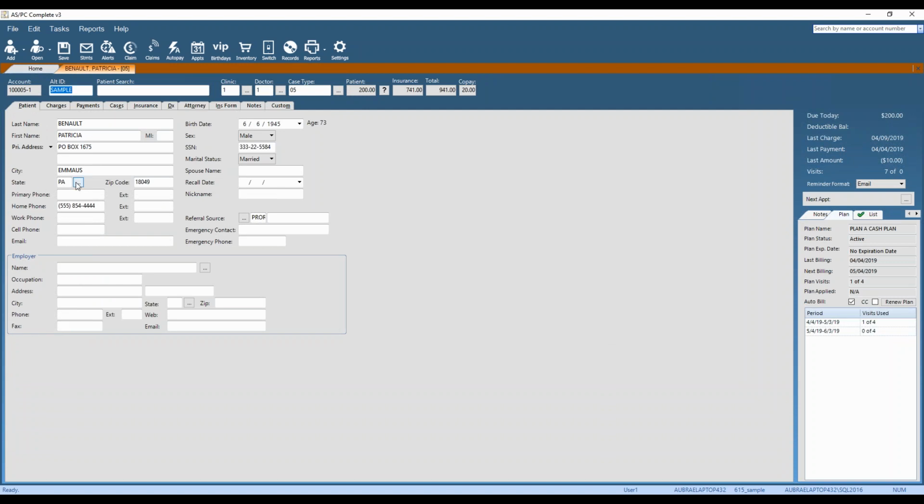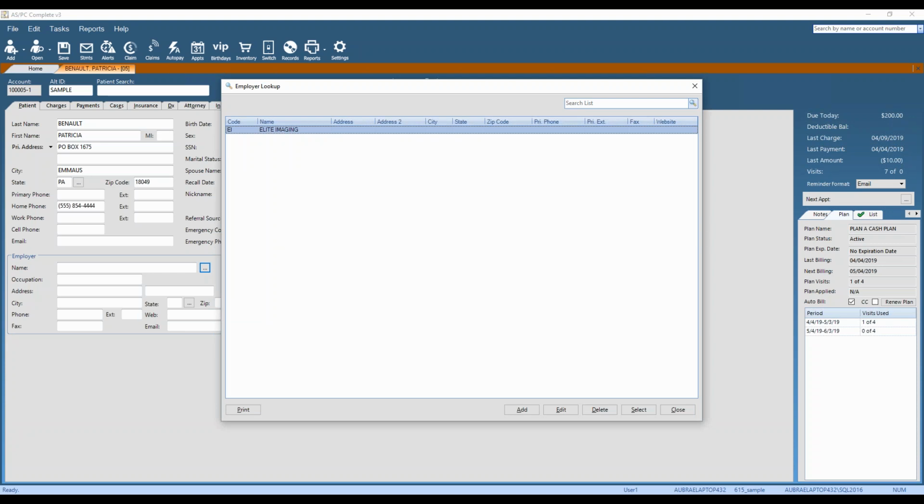When the patient file opens, here we have the patient demographics to fill in, the employer information at the bottom. Employer information would be stored for work comp cases. If you go to the pick button next to the employer name, you can store employers. Wherever you see a pick button in the program, it's a place to store information.